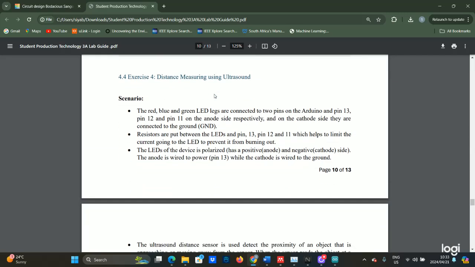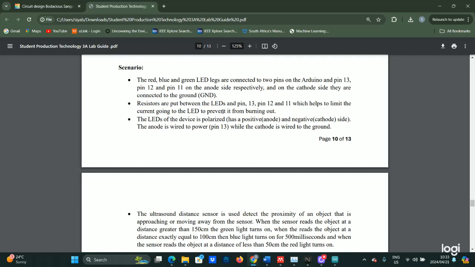So in our exercise number 4, we'll be measuring a distance using an ultrasound sensor. An ultrasound sensor is used to detect the proximity of an object that is approaching or moving away from the sensor. Now here they're saying when the sensor reaches an object at a distance greater than 150 centimeters, the green light will turn on.